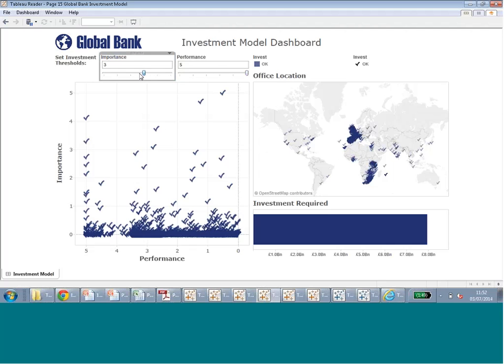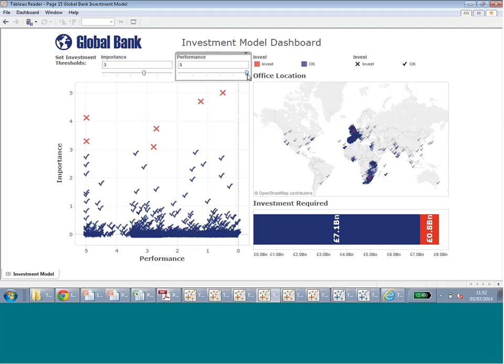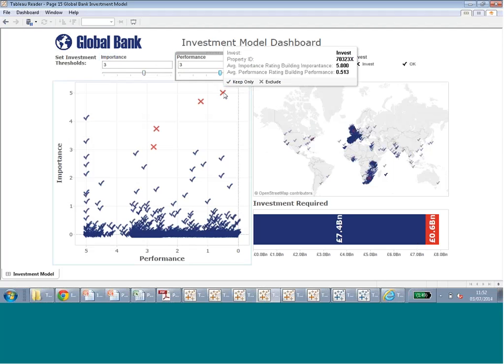So if we take importance to 3, so everything that's more important than 2, and then everything that's performing worse than 3. We can see there are a few crosses on the geographical image. We've also got this scatter chart. It draws out those key areas that we need to focus on. Here I've taken out a lot of information from tooltips, but you can get addresses and all sorts of information.